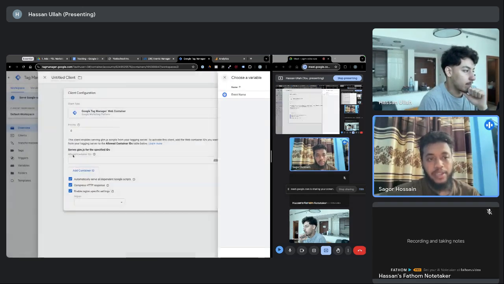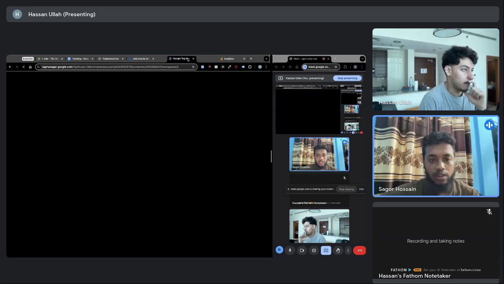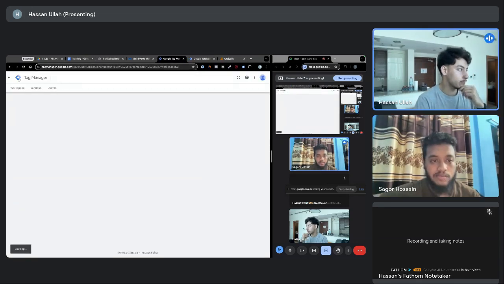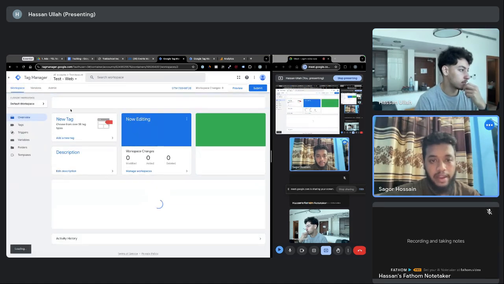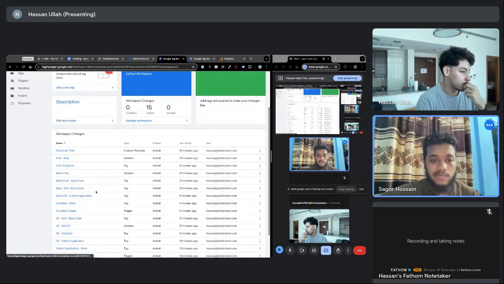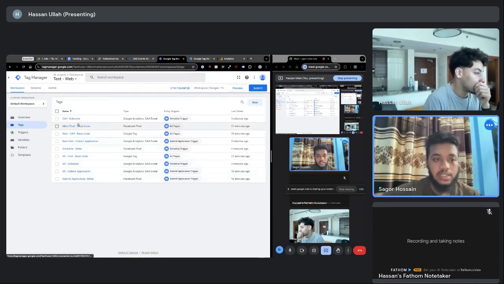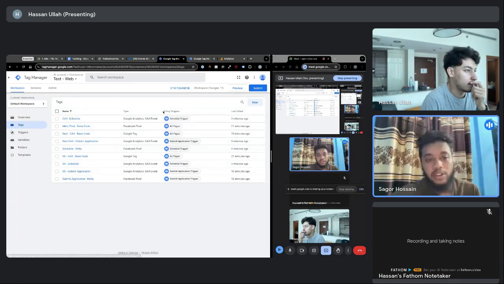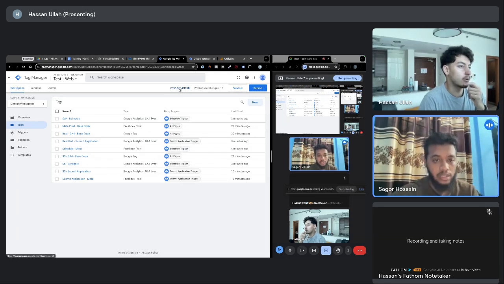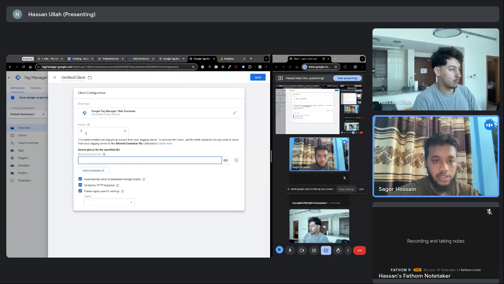You have to open the web container from another tab so that you can copy this easily. Just duplicate this and open the web container. From here switch this one to web and copy the ID. Here you can see the ID GTM T88, in the middle of the screen. Just copy this one, then go back to here and paste it here.